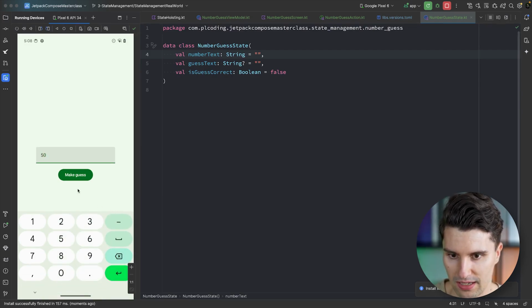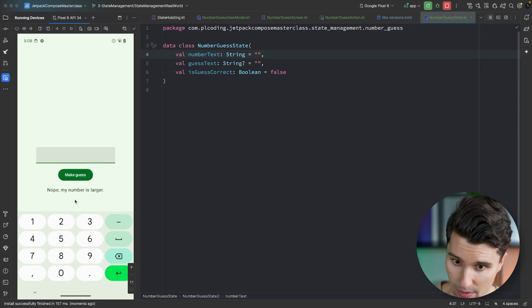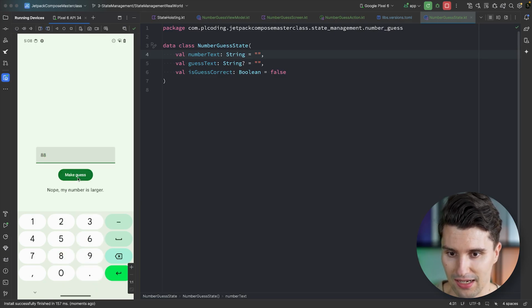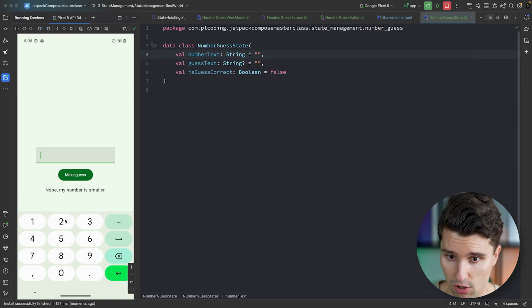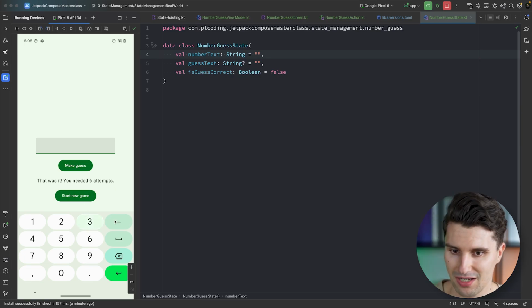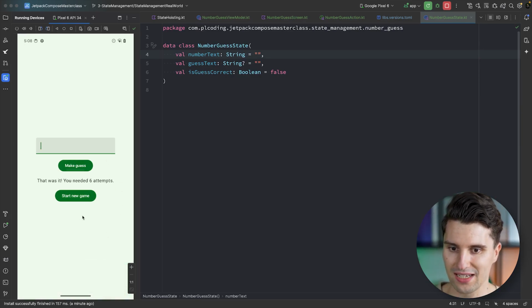Let's start with 50 again. Say make guess. It says nope, my number is larger. Okay, let's try 75 next. Number is still larger. Let's try 88. So a good old binary search. Number is smaller. Okay, so let's try 82. Number is still smaller. Let's try 78. Still smaller. 76 maybe. Yes, that was it. Needed 6 attempts. We guessed the number.